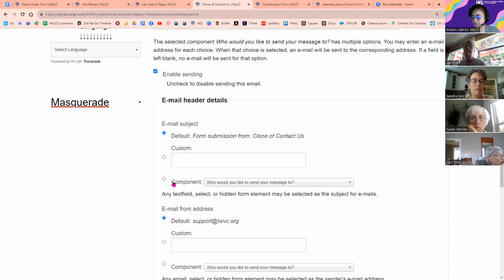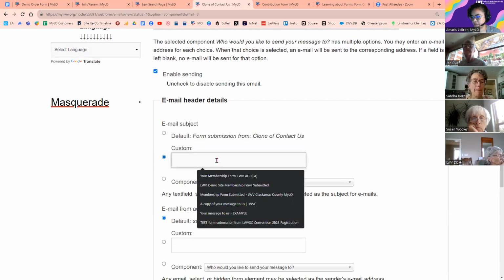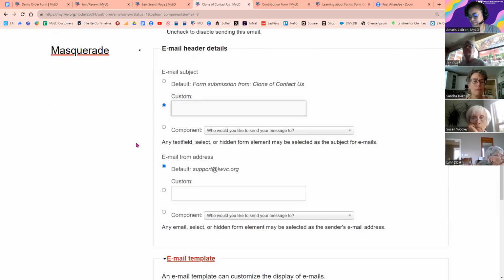And then here the email header details you can customize. The subject is taken from the name of the form, and it always just starts with "Form submission from". I would say make this fit whoever it's being sent to, whether it's a confirmation email to the person filling it out, or form submission details to your webmaster.